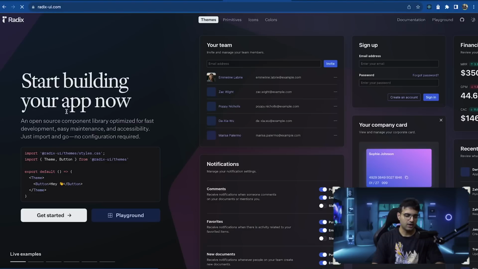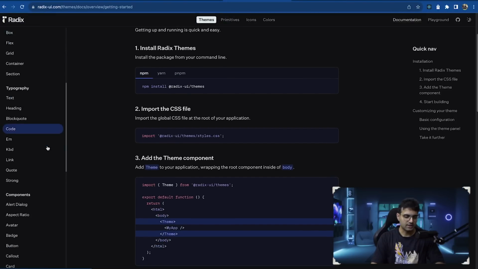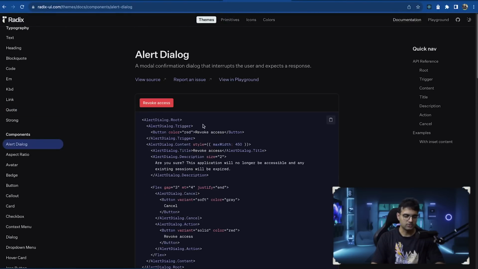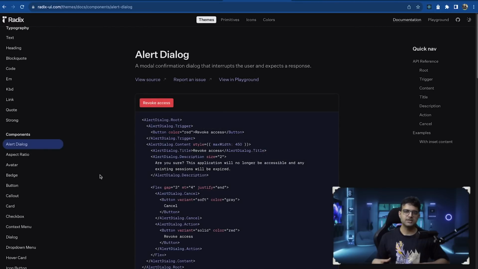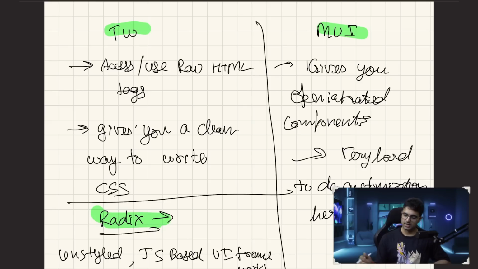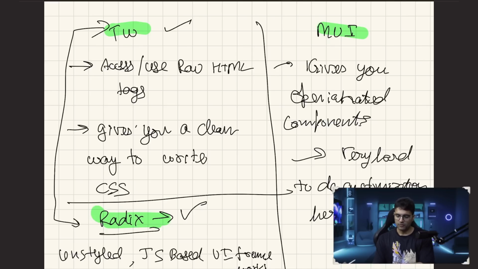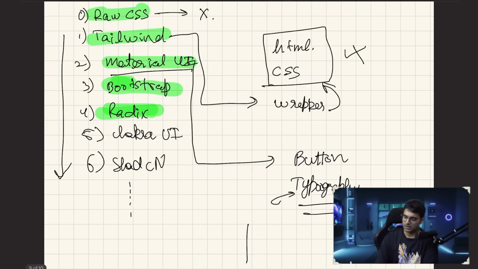If I go to the Radix website, you will see the kind of components it provides are things like an alert dialog. So if I click on this, I see an alert dialog. This is JavaScript logic that would run when you click on this revoke button or this cancel button, which is why Tailwind is not enough to create something like this, and Radix came into the picture. The ideal stack in my mind is using Tailwind along with Radix, and we will see one open source project very soon that uses exactly this stack. Before we do that, let's discuss all the other libraries I was talking about.